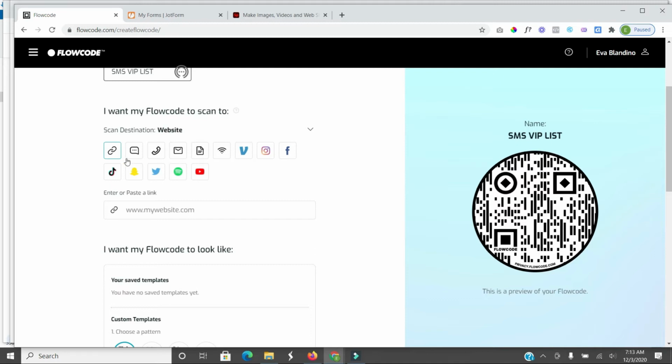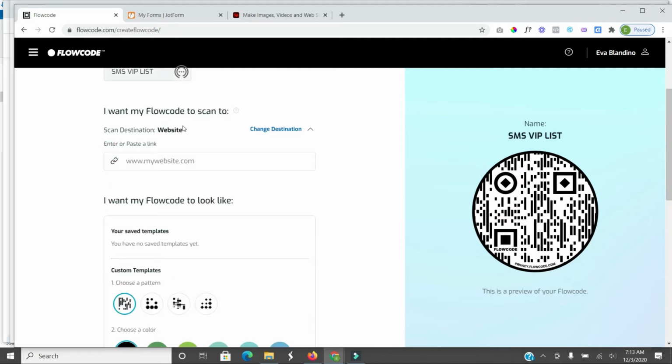As you can see here, you have many options to choose from. In this case, we want it to go to a website. Now, don't let this confuse you. By website, they just mean a URL, so it doesn't have to be your website. Here, what you want to do is paste the link, that link that we shared or that we viewed, the public link to the form.